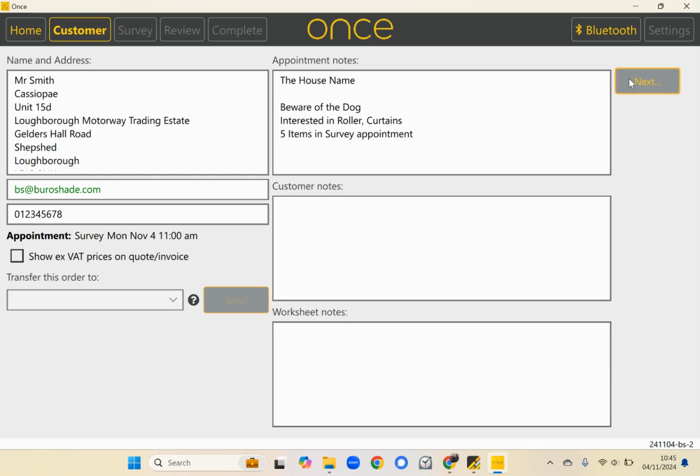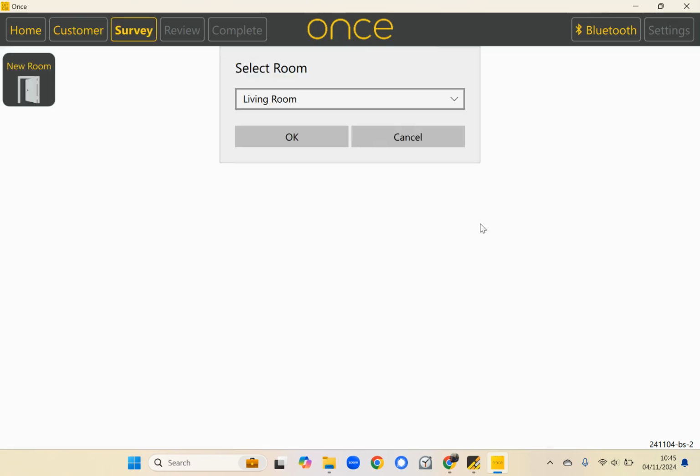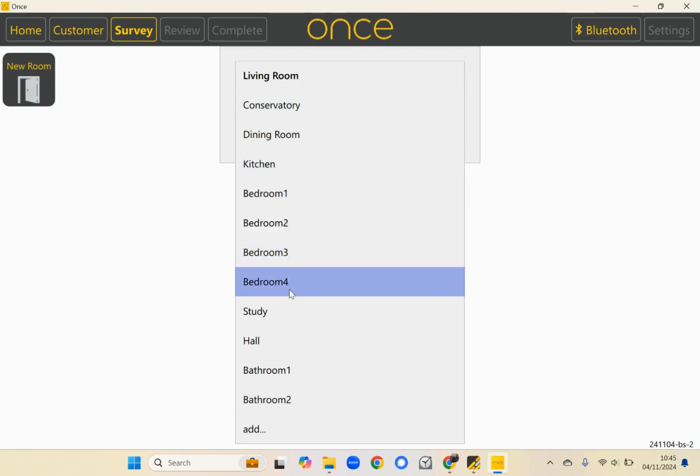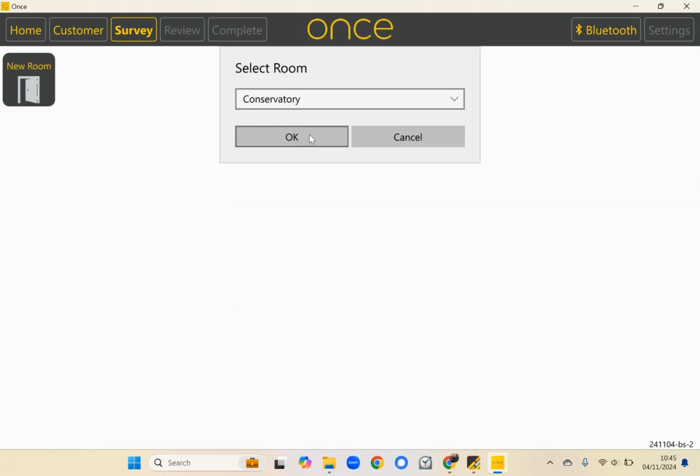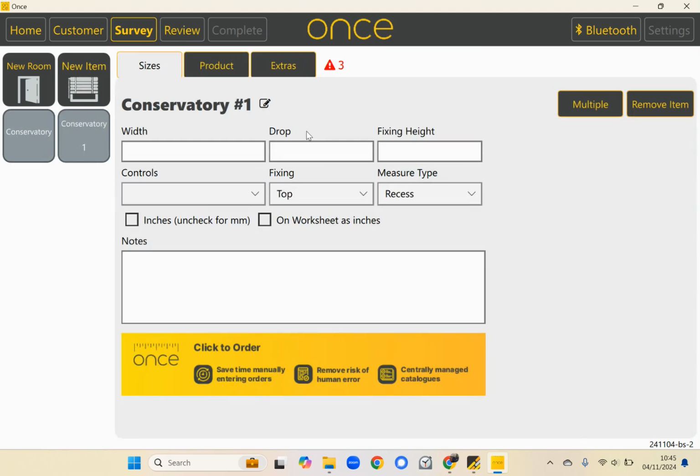Once you've completed this area, you click on the next button here, and then you start building up the quotation room by room. You choose a room. If the room doesn't exist, you can use this add button here to add a new room with a custom name. So we're going to have a conservatory blind. You then start off by putting in the sizes.